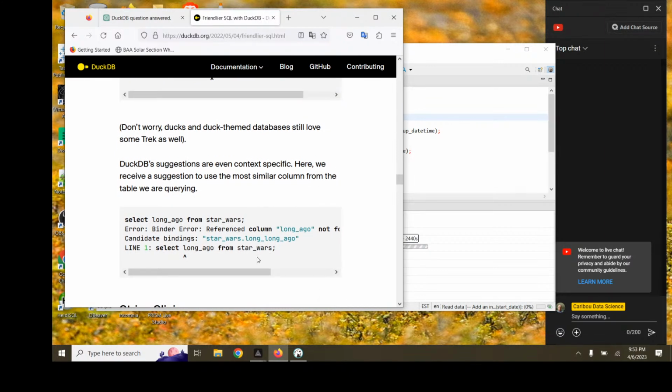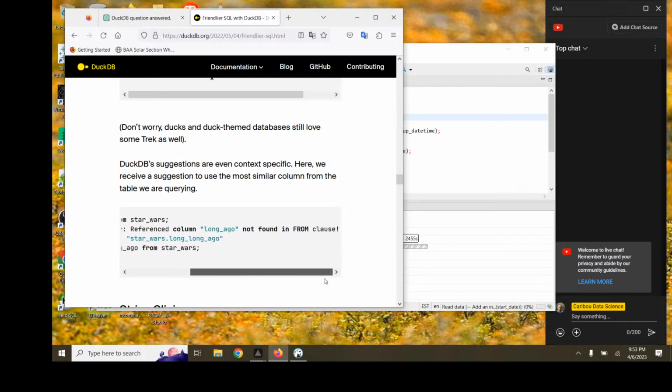DuckDB's suggestions are even more context-specific. Here we receive a suggestion to use the most similar column from the table of the query, and so: select long ago from Star Wars. Error, binding error. The reference column long ago is not found in the FROM clause.